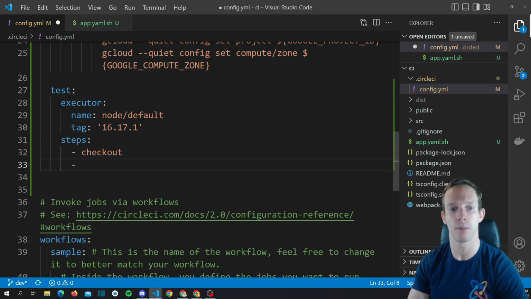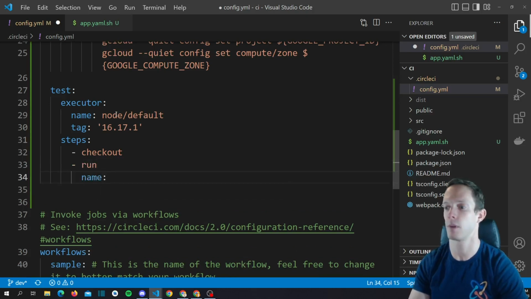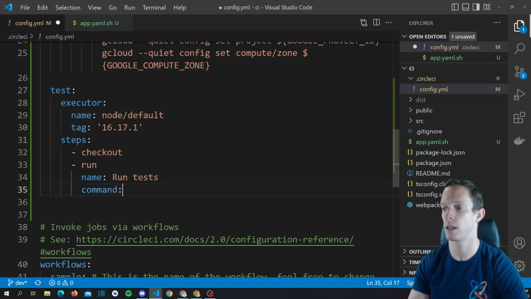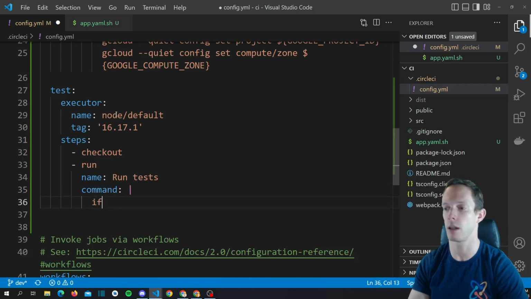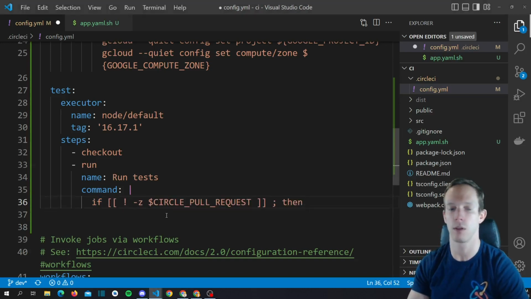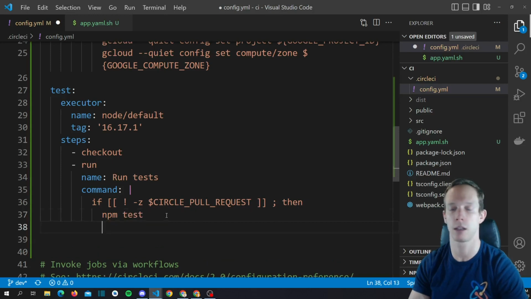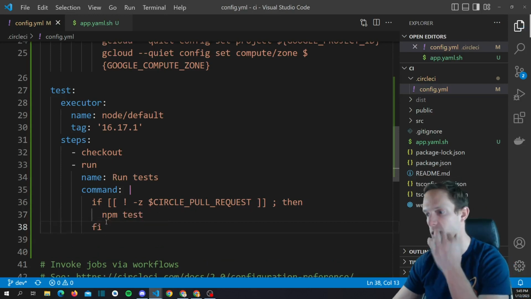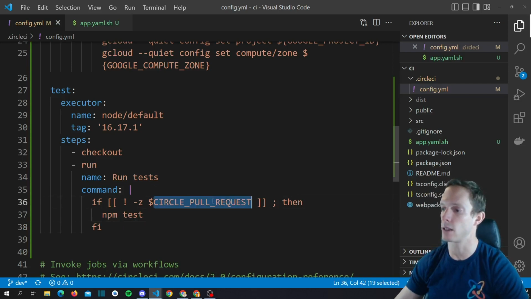then we're going to actually just run. The name is going to be run tests, and the command we're going to do on a separate line. I'm going to copy part of this here. I like to do this, npm test, and then end the if statement. So this is an if statement, and basically we're saying that if it's not a pull request, then we're going to run npm test. Otherwise, we don't want it to actually do the test.